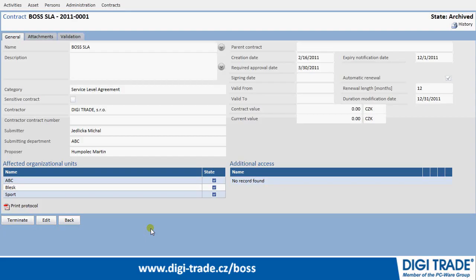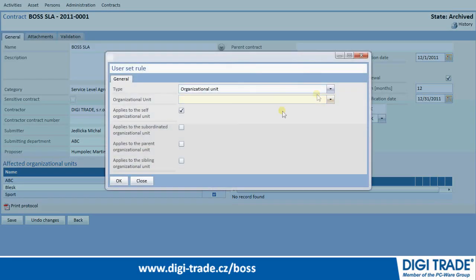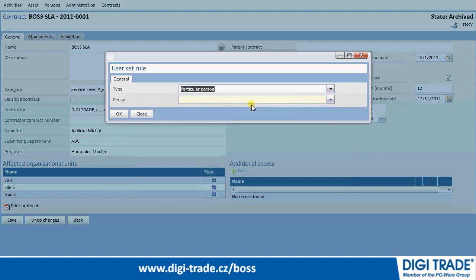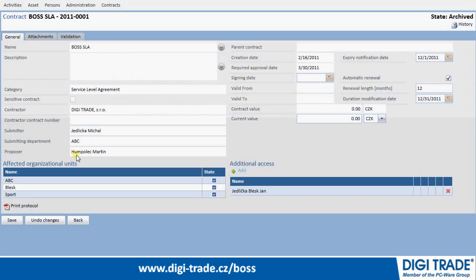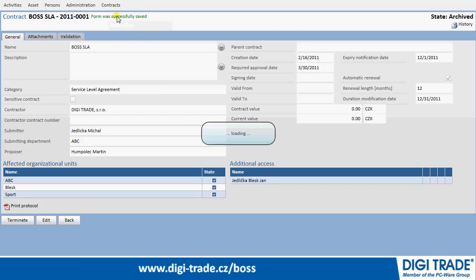Agreements are available to people assigned based on their categories. Managers of each department can see the agreements that affect their operations. Should it be necessary to make an agreement available to other people, you don't need to send the document by email. Just enter the name of that person into the agreement file details, and the agreement will automatically be available to that person, who will also be notified via email.